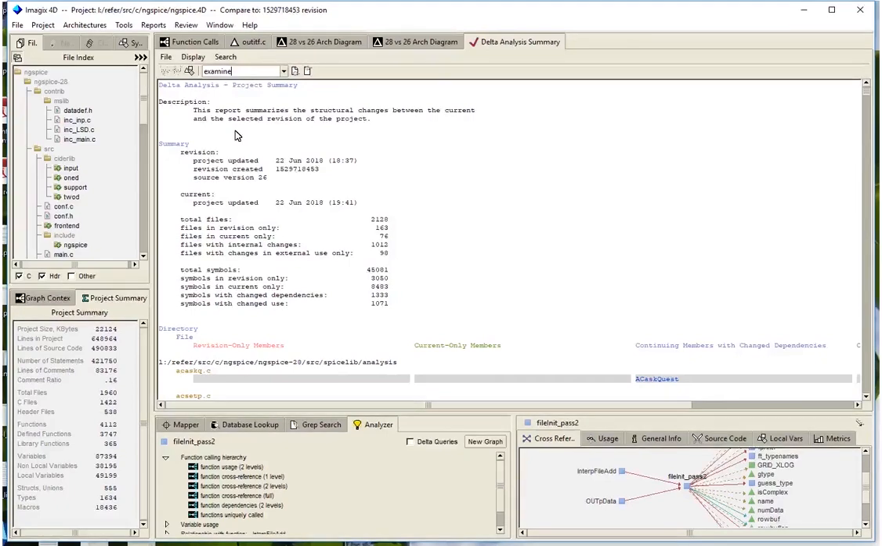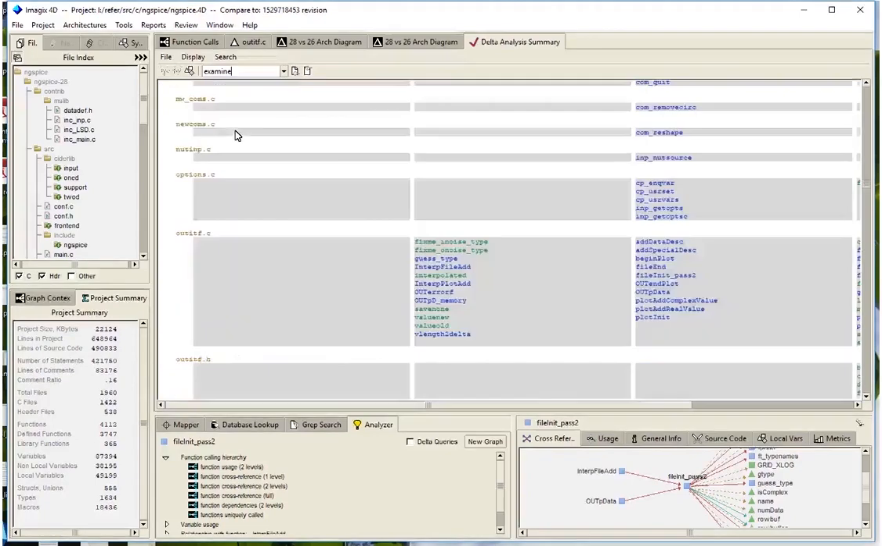These use a table format to indicate all of the changes between the current and revision software. In the Delta Analysis Summary report, there is an entry for every source file in the software that is associated with the structural change. The first column lists any functions or variables that have been deleted from the file, and the second column shows any that have been added.